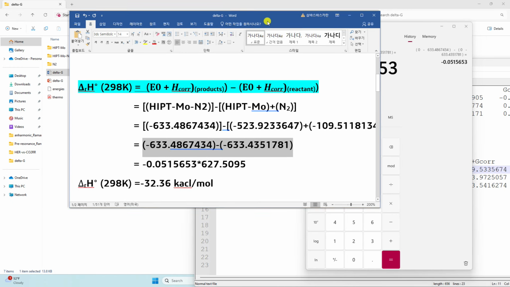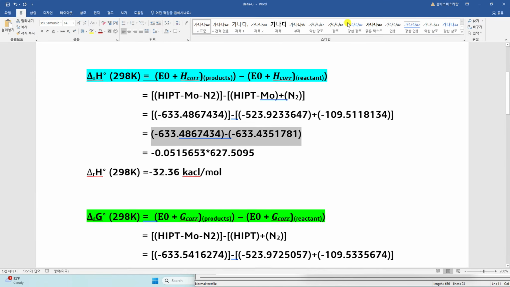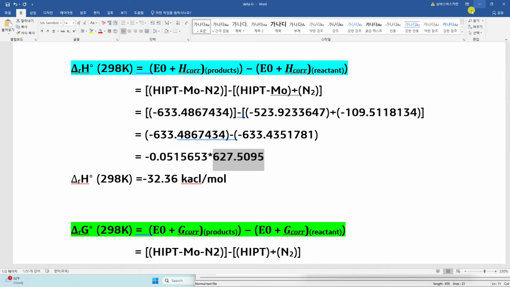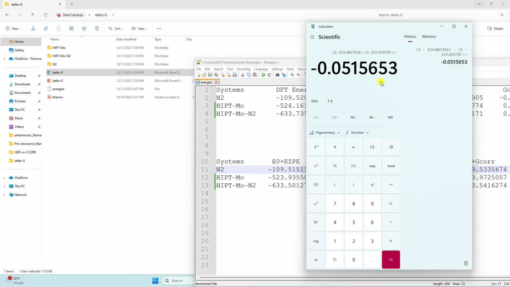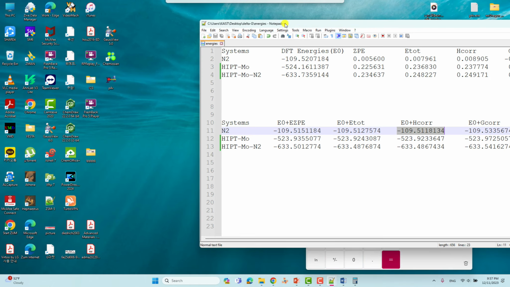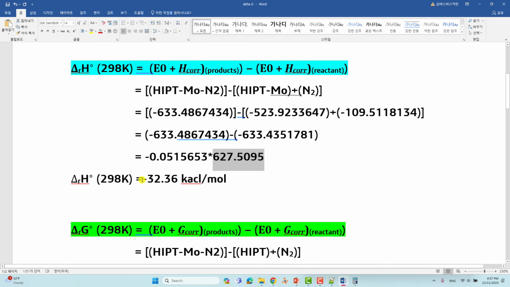This unit is Hartree. The unit is Hartree, so we need to convert into kilocalories per mole. If you want to convert this energy into kilocalories per mole, you need to multiply with 627.5095. This is the conversion factor you always use. So we multiply with that one, and we get minus 32.36 kilocalories per mole. This is the delta H of this reaction.